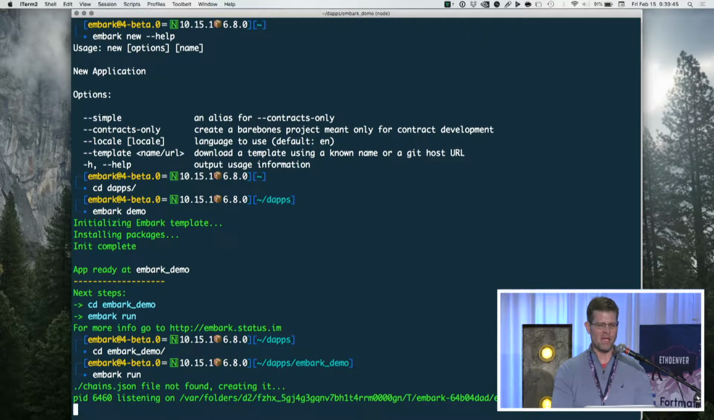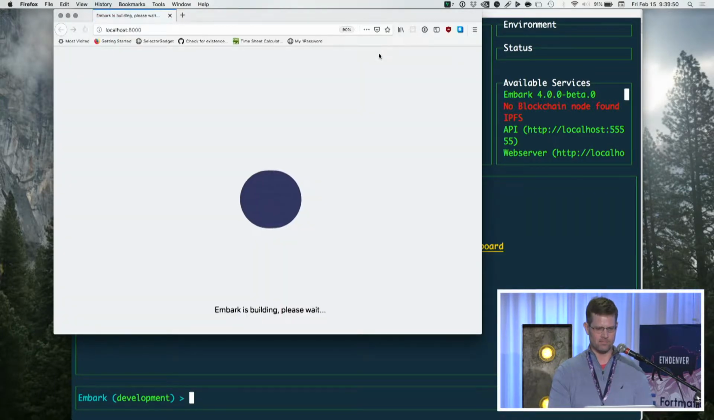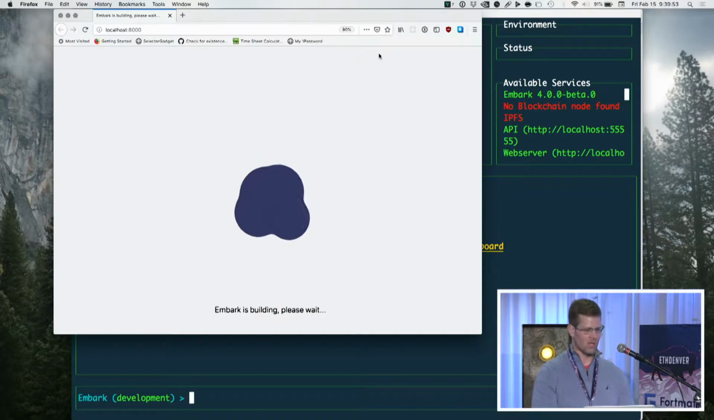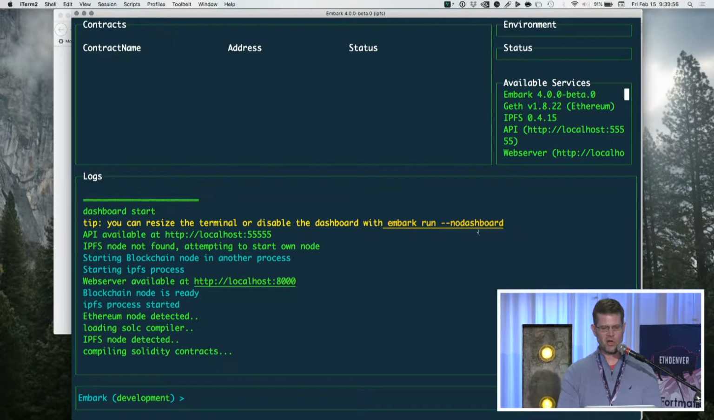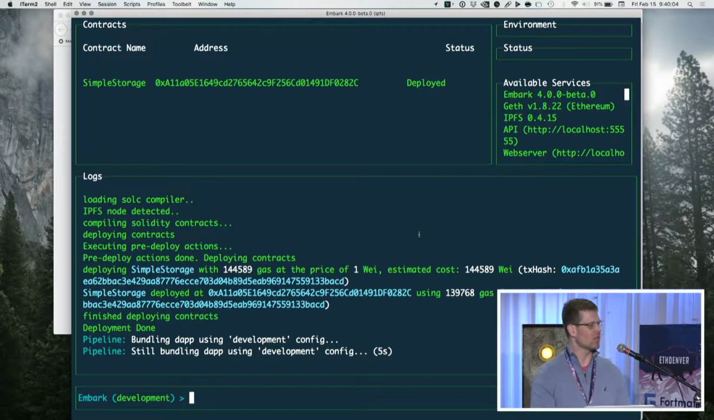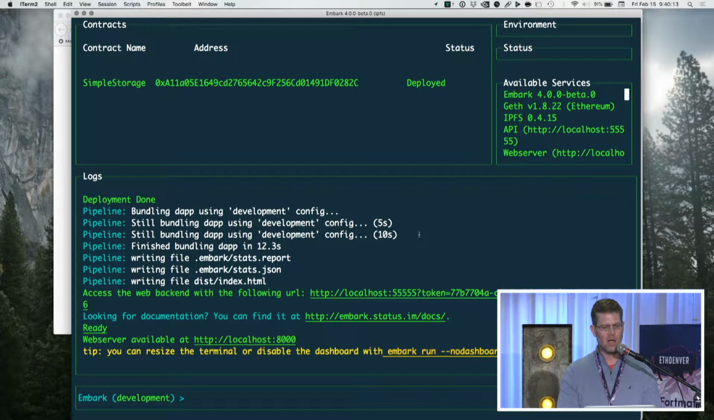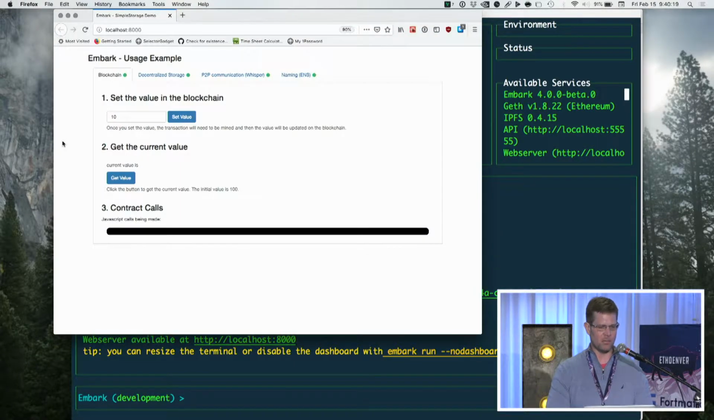All right, now the command line dashboard is going to take over my terminal, and it's going to prompt me to open a web browser. All right, so Embark's going to start by firing up a bunch of child processes, namely processes for Go Ethereum and IPFS. Once it's completed that step, it's going to deploy the contract that comes with the demo. It's called Simple Storage. Once that's deployed to the local blockchain, it's going to invoke that pipeline I talked about and build out some assets. And having completed that, our dApp is up and running, the front end of the dApp and the back end.